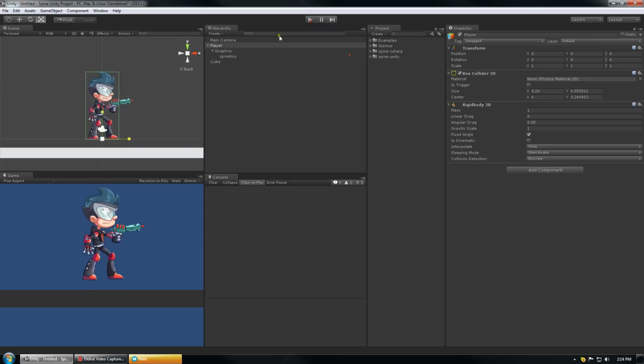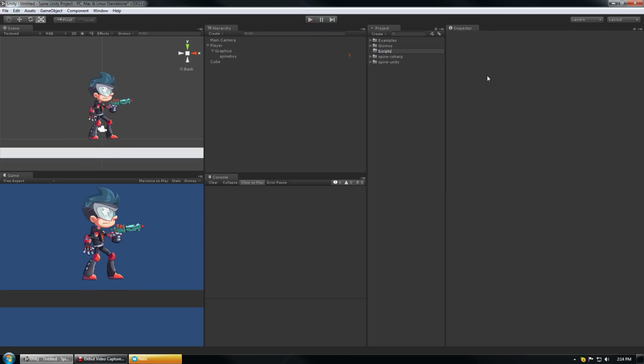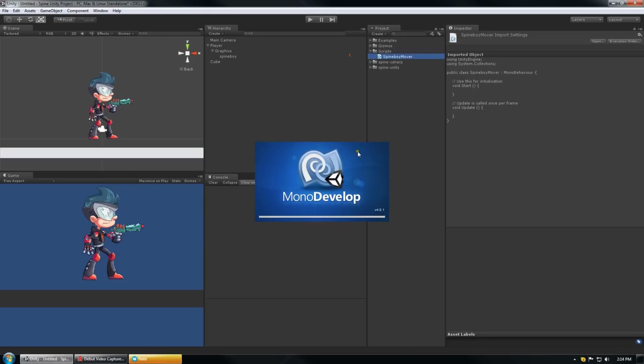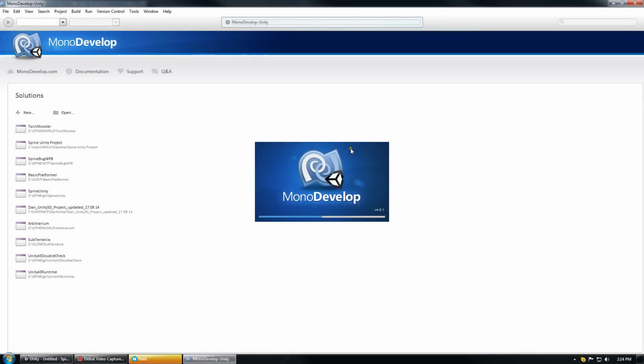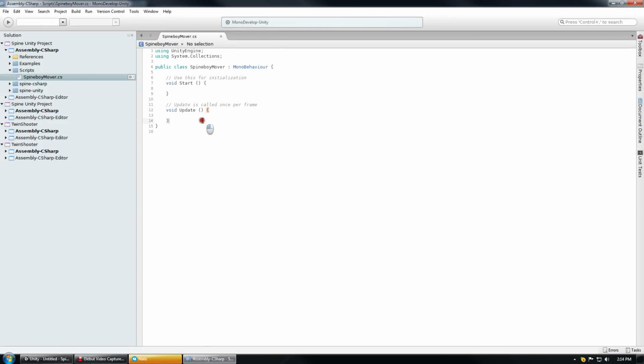Looks good. Okay. I'm going to create a script folder. Create a new script called SpineBoyMover, and open that up in MonoDevelop. So, generally when you want to do physics updates, you want to do all of your changes in the fixed update loop, not in the regular update loop. However, if you're taking user input, you generally want to do that in the update loop, so I'm going to do that in there. I'm also going to create a public variable called speed and set its default value to something like that.